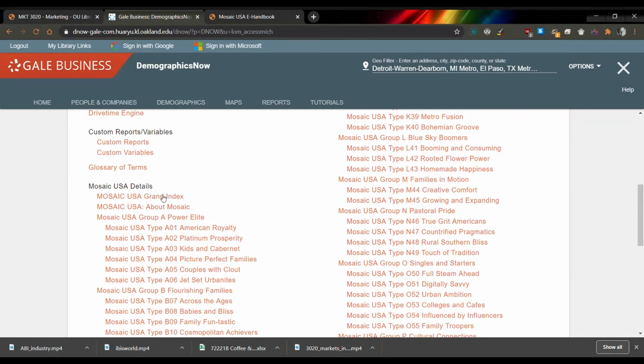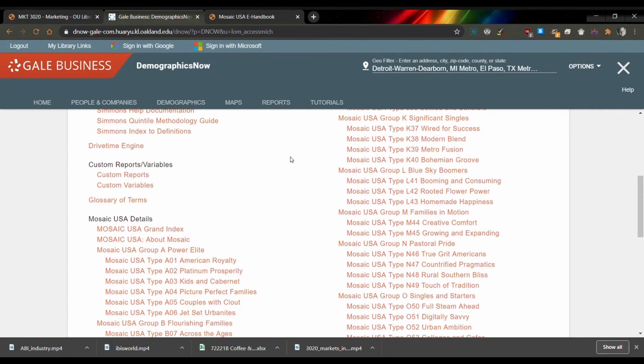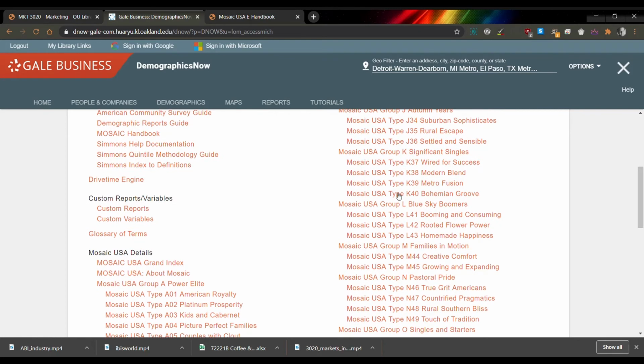So maybe it's a bit advanced, but that's one of my preferred tools, this grand index. I think it's very useful. So that's the Mosaic reports, kind of in short. And here are our links to all the descriptions for the different Mosaic groups, too, if you just wanted to go through and see them all. And again, that's hidden in this help section that's accessible in the upper right-hand side of the website.